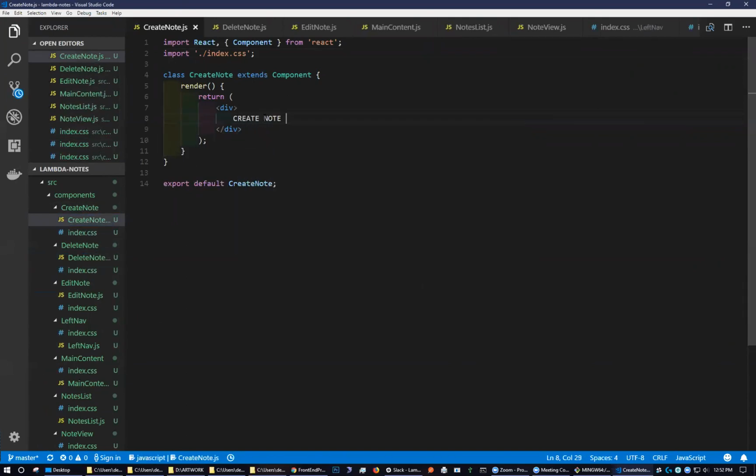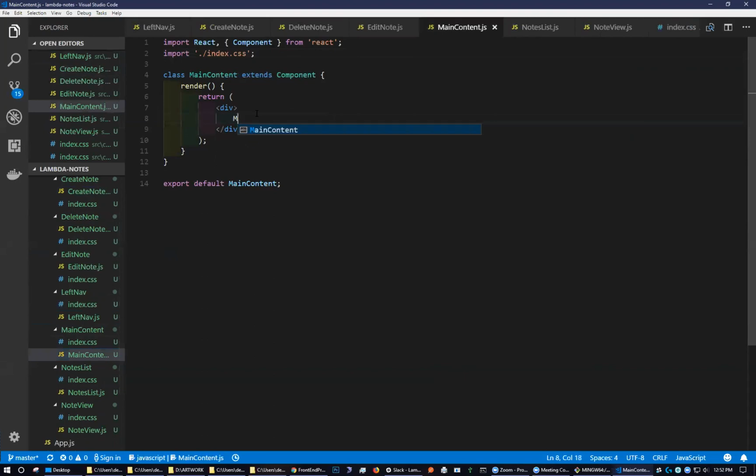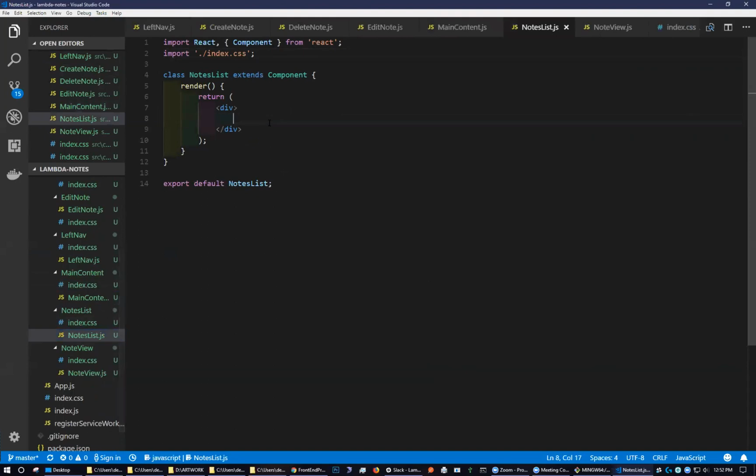So that when I import it and render it, it's going to show me something. Left nav's already done. Main content. Okay, so we've got everything showing something, right?